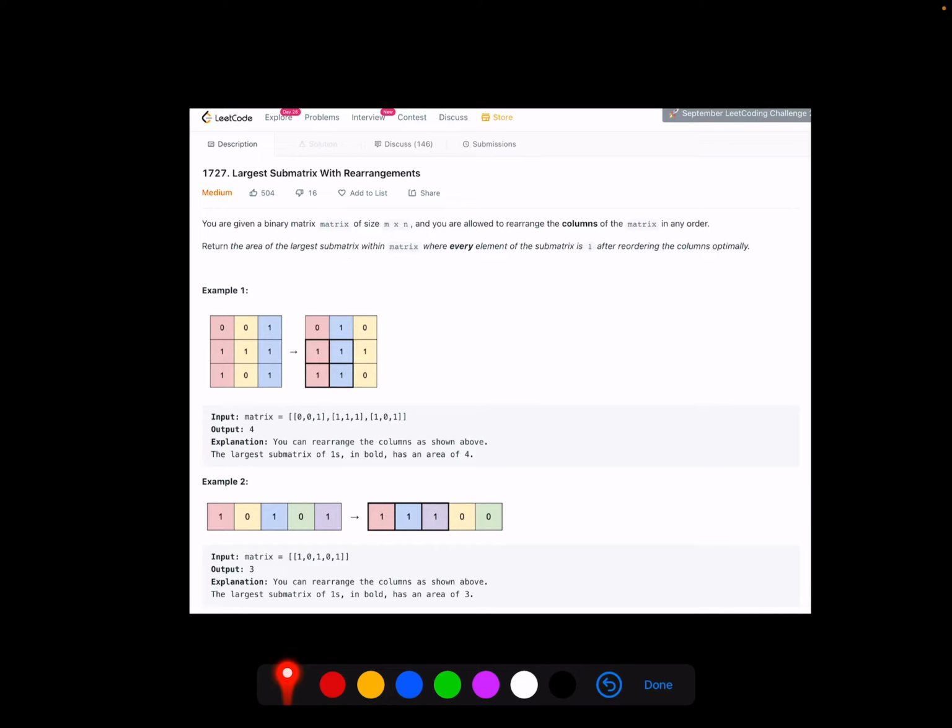In the first example, the best solution is to swap column 3 with column 2. Then this is what we get, and the largest submatrix including only 1s is the bordered matrix here. So in this example, the largest area is 4.